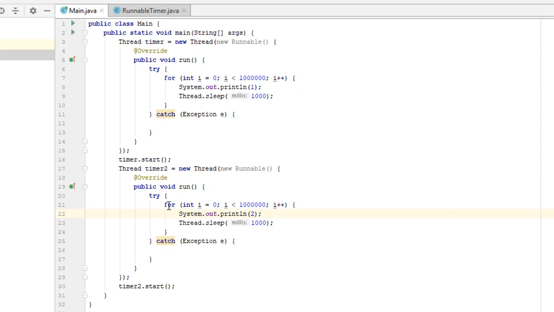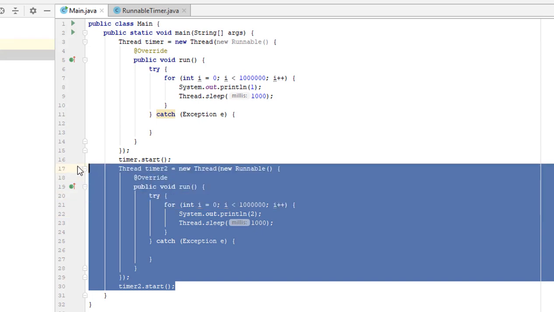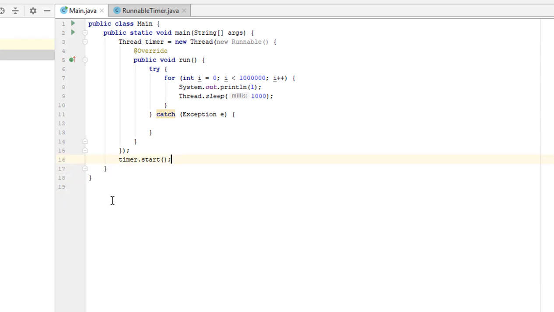Now our timers will print out numbers a million times, but usually timers are not limited to a million. We want a timer to work infinitely until it's stopped manually, so that a condition always applies. We can use a while loop instead of the for loop. Let's delete the second timer. We have already made sure that they work in different threads.